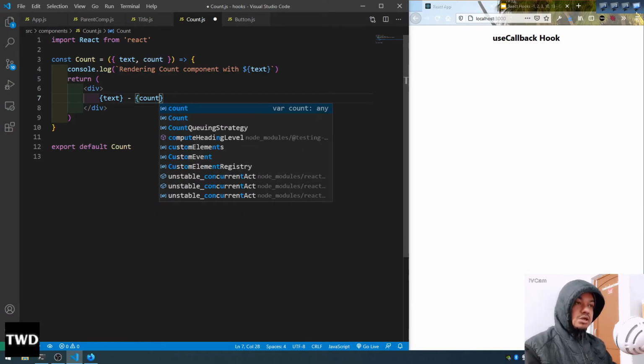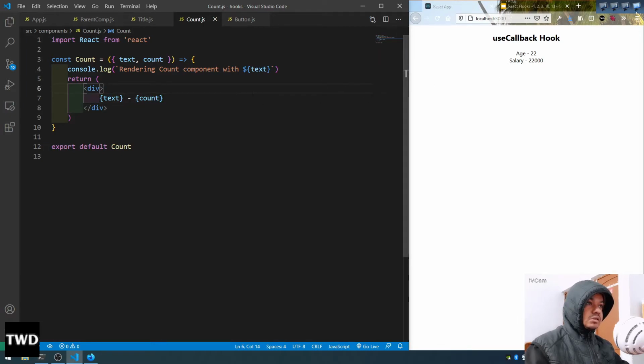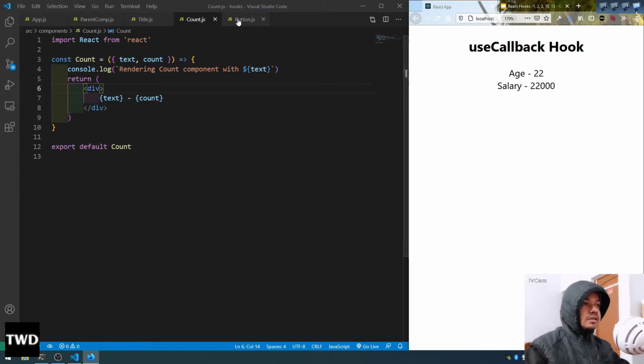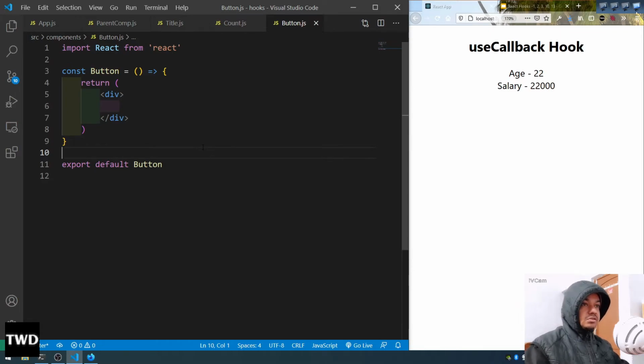So this is the count component. Okay, so age 22, salary 22,000. It is coming, and we will open the console log also. Let me increase the font size here. Okay, and then the button, I think I should increase this also.